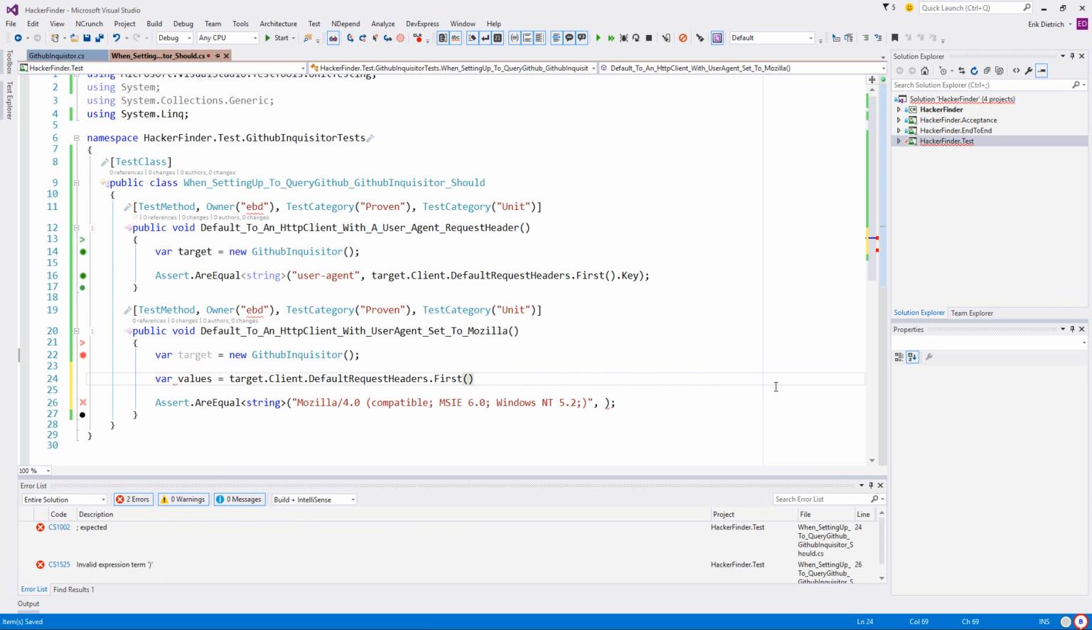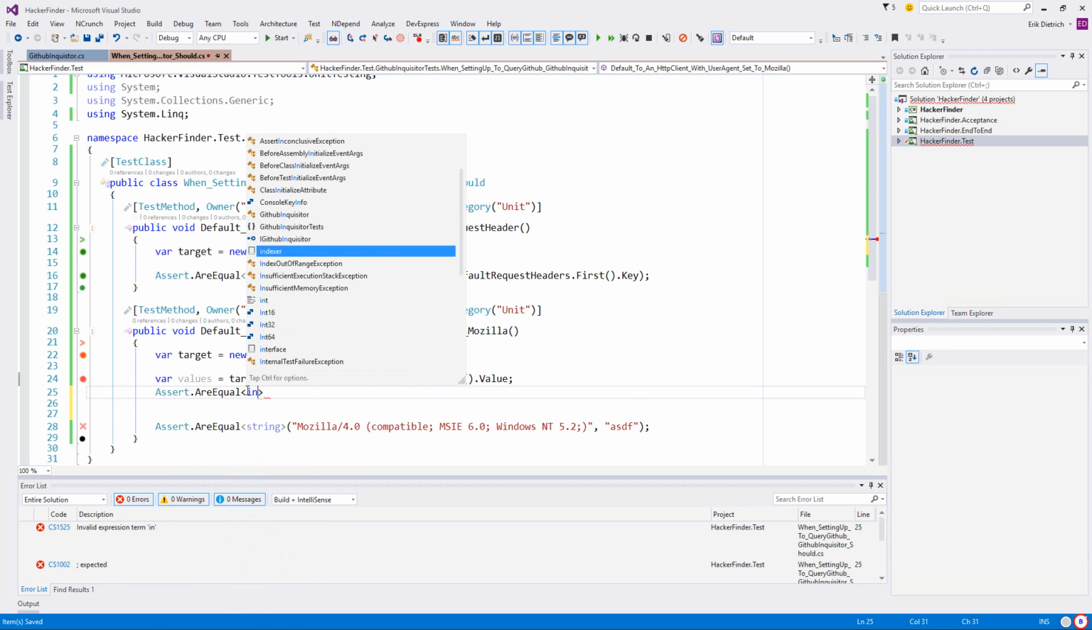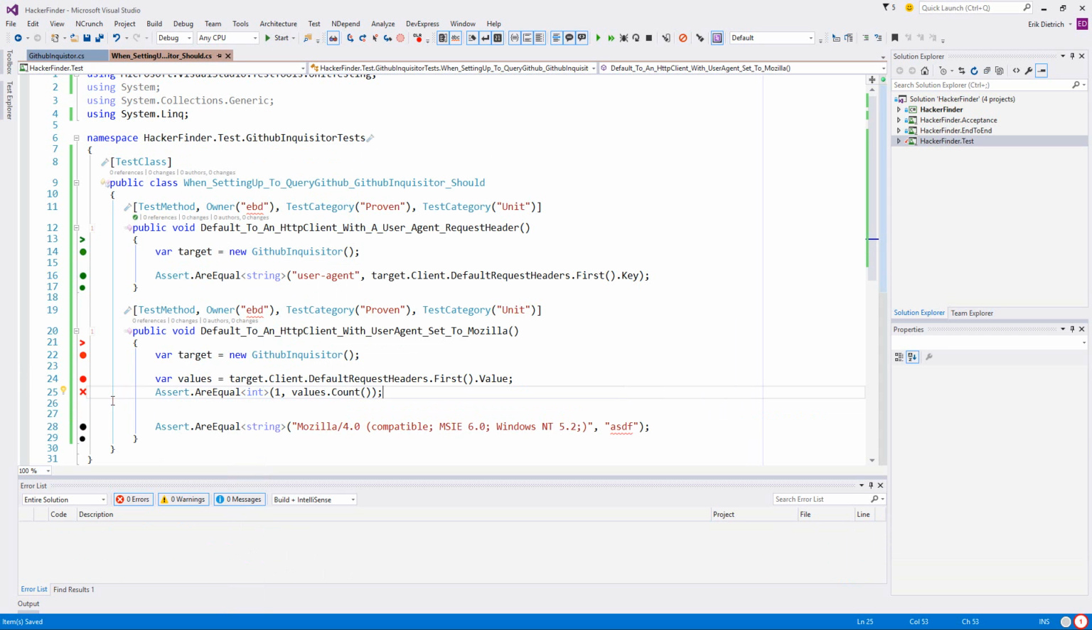Let's do this. Get it compiling. I'll use nCrunch here to do my debugging. So I'm expecting the values. I'm expecting one value, and in reality, there are two. Interesting.